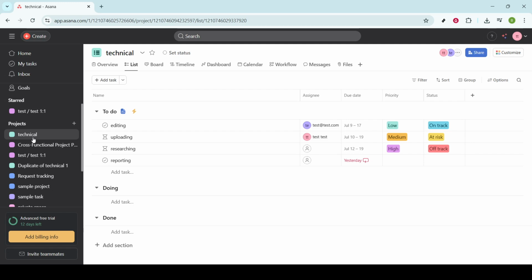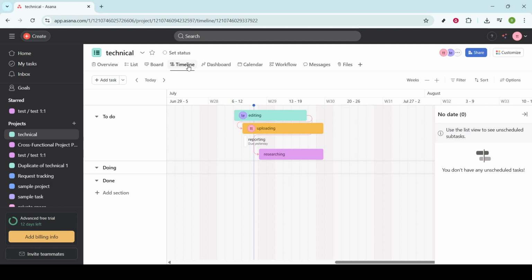Now, direct your attention to the tabs across the top of this project page. Here, you'll find options such as List, Board, and Overview. What you're looking for here is the Timeline tab. Clicking on that will transition you into the Timeline view. This is a fantastic tool that visually lays out your project's schedule, offering insights into the flow and dependencies of your tasks.